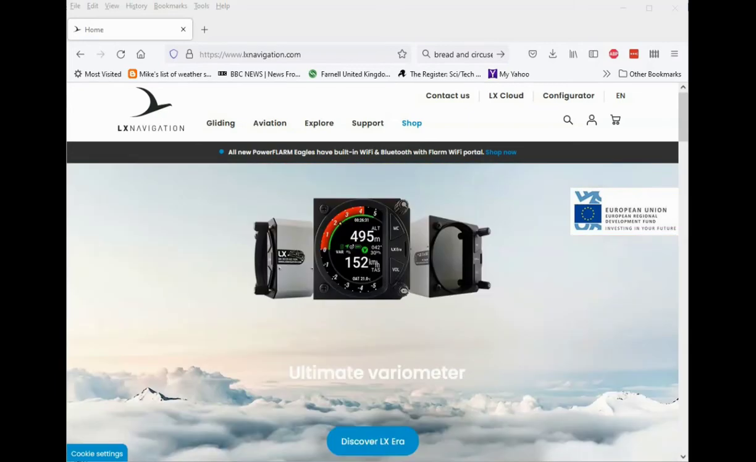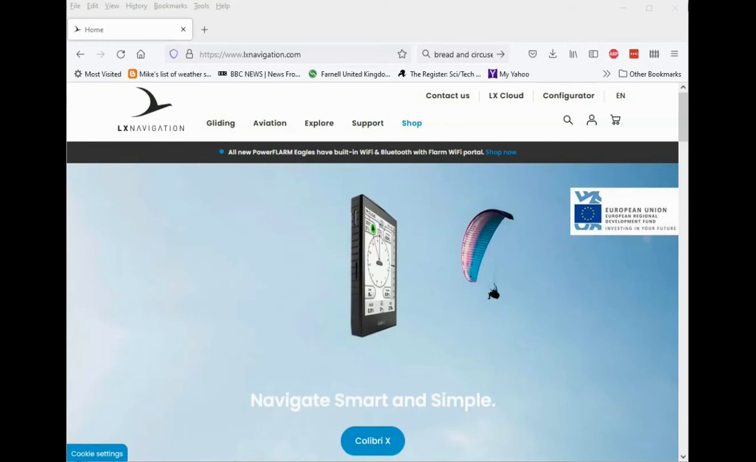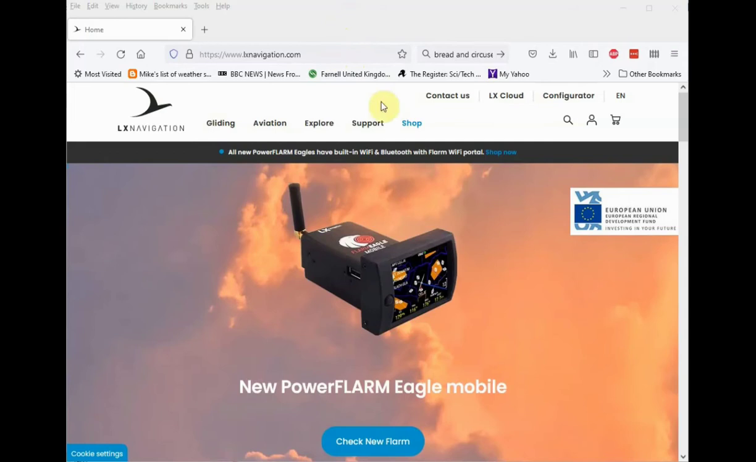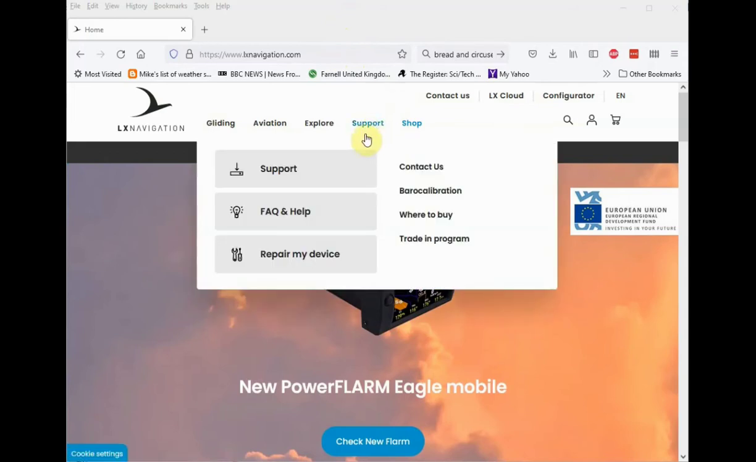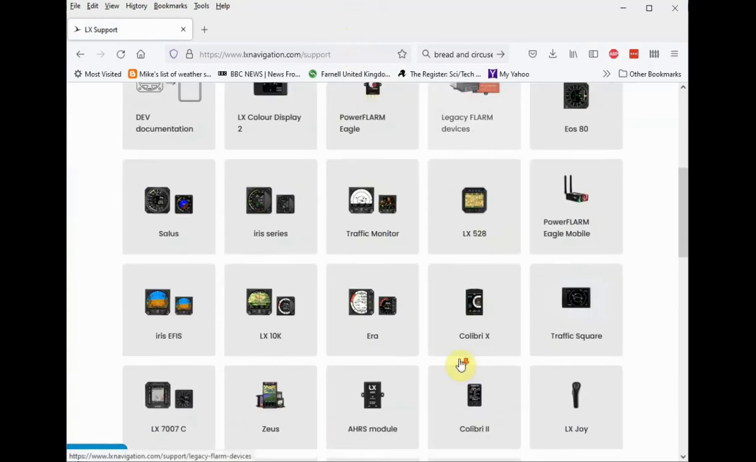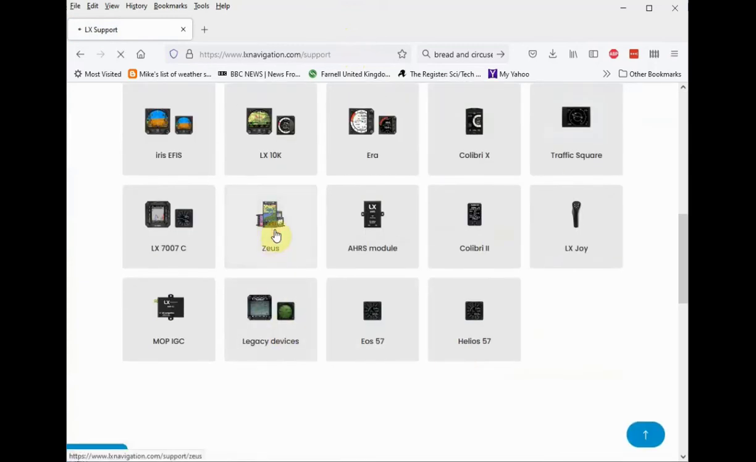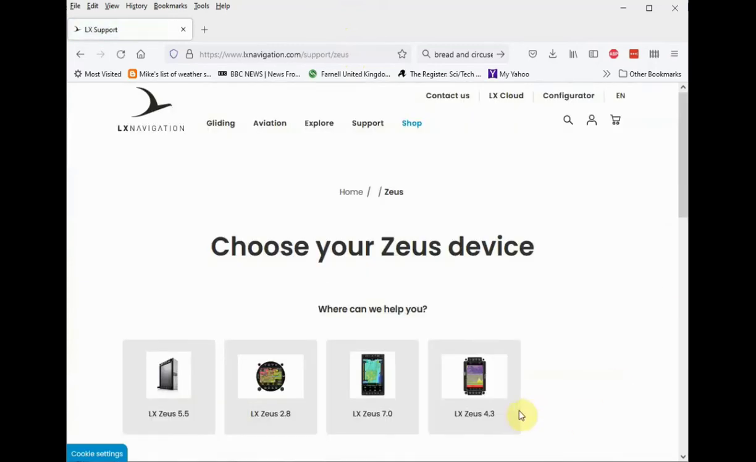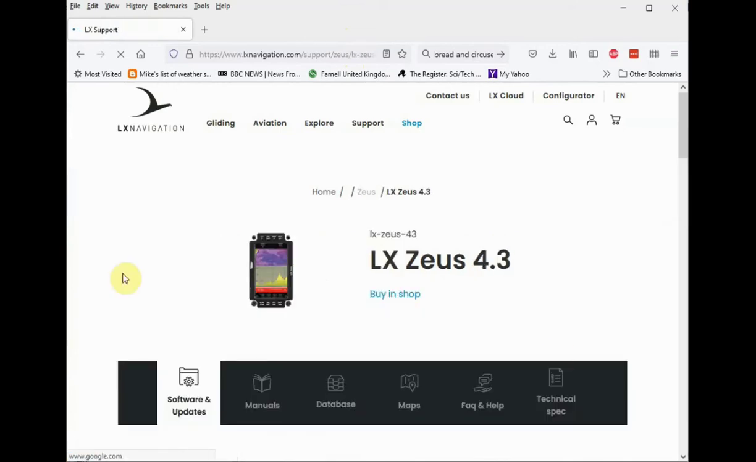In this video, I'm going to show you how to download and set up the LX Navigation Zeus simulator. First thing you have to do is to go to the LX Navigation website, then go to Support. Scroll down to the Zeus, and then choose the Zeus 4.3, which is the unit we have.